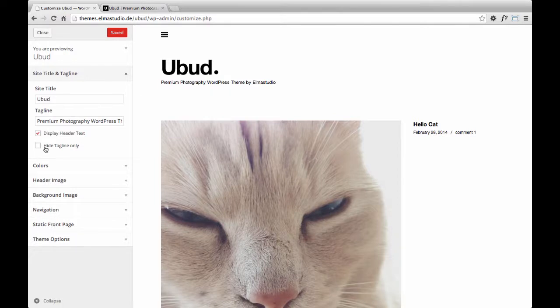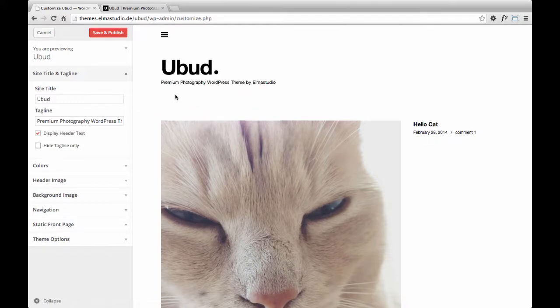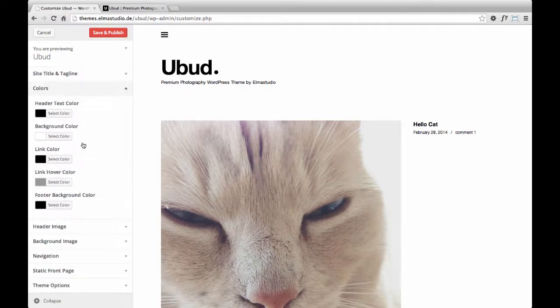One extra option here that is not a default WordPress option is you can hide your description text here only and still use the title, which is a nice option if you want to use the About widget, the Ubud About widget in your header. I'm going to show you this a little later. And of course you have your color options, so you can change the header text color, your default background color, your link and link hover color, and your footer background color.